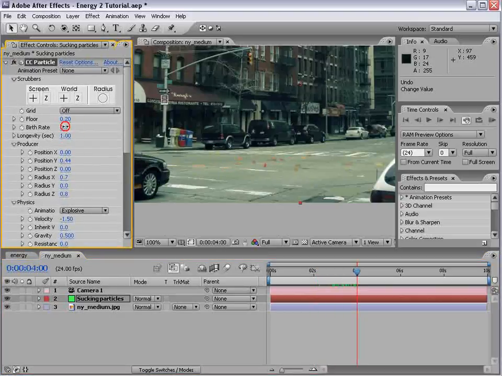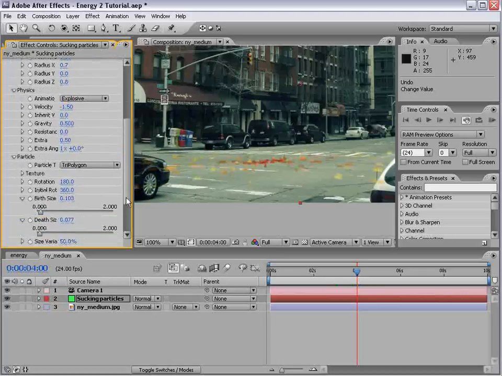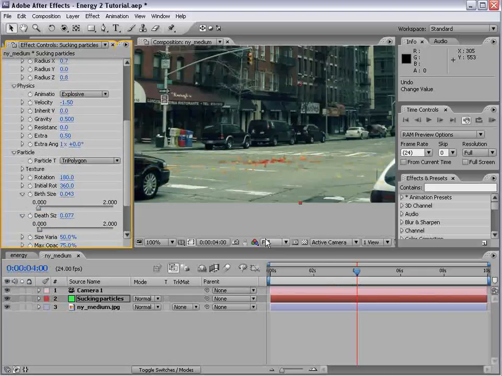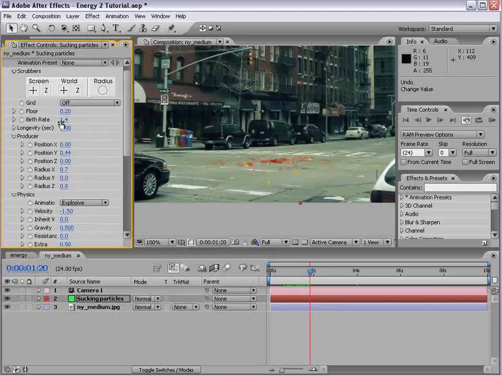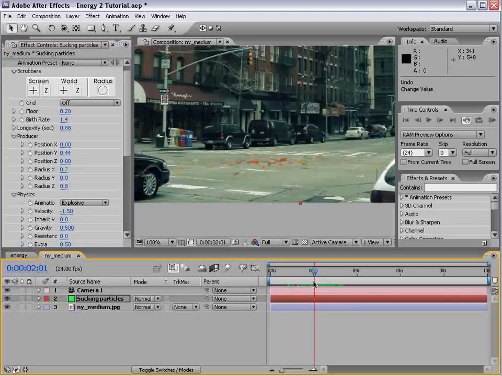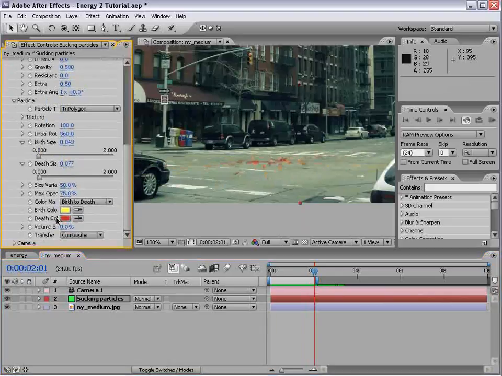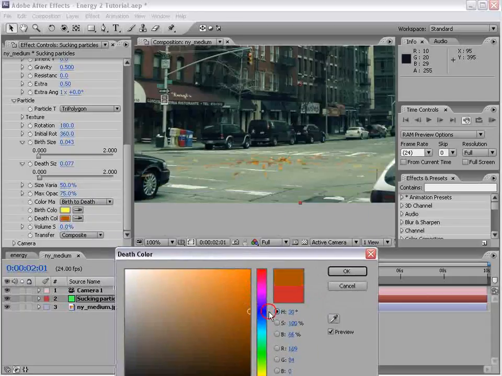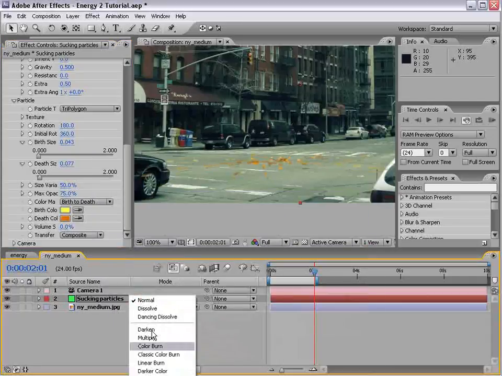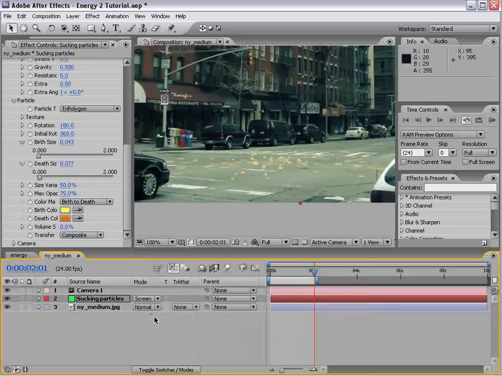And then we can increase the birth rate now that they're a bit smaller. And we can turn the life of the particle down so that they sort of die when they get to the middle. And so just quick RAM preview, take a look at how that looks. So that looks pretty cool, and we can change the color over time, make it look a little bit more interesting. And we can change it to additive mode or screen mode.